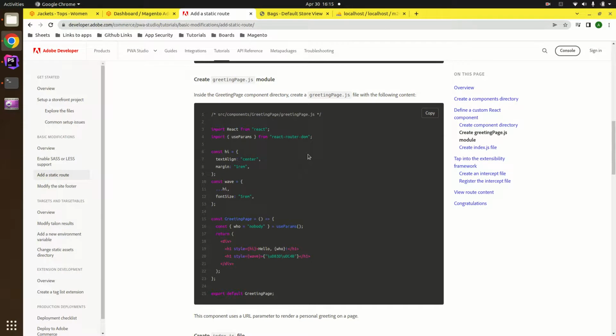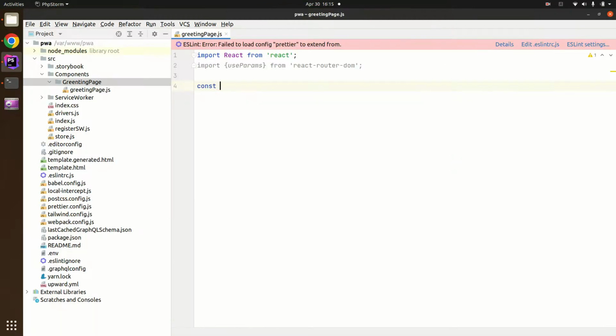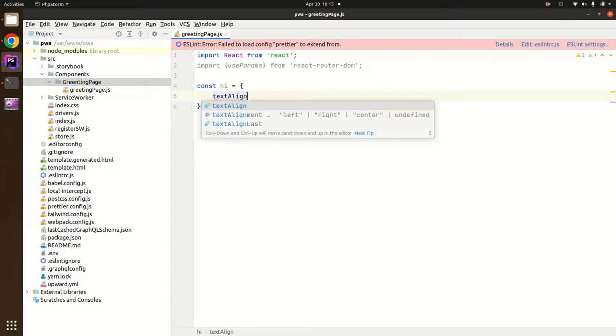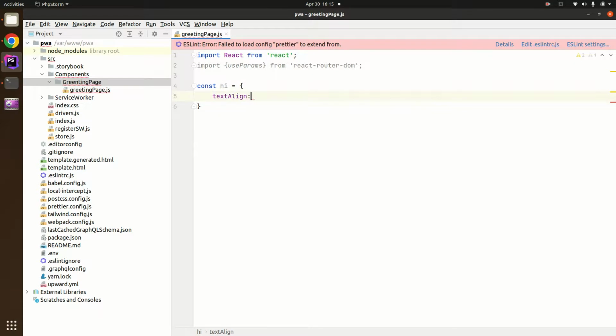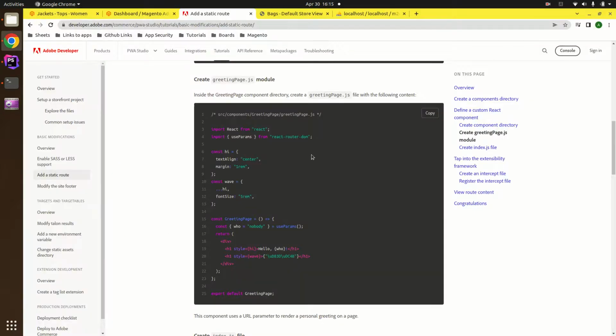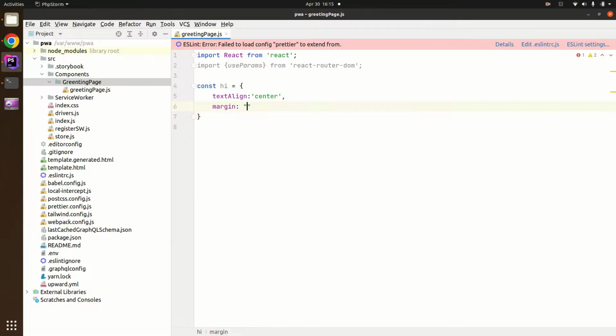Now I'm going to declare an object hi with text align and margin properties. Const hi equals text align center and margin of 1 rem.